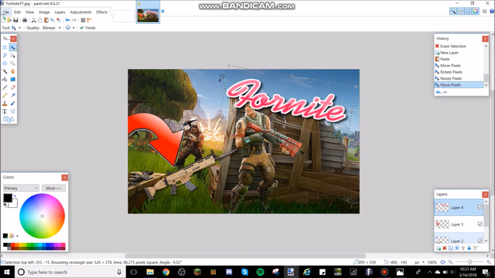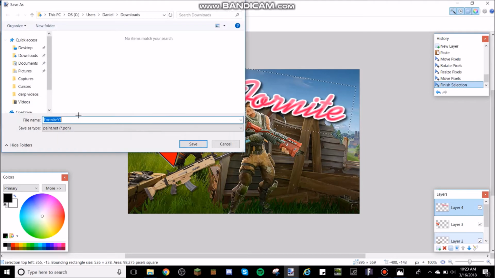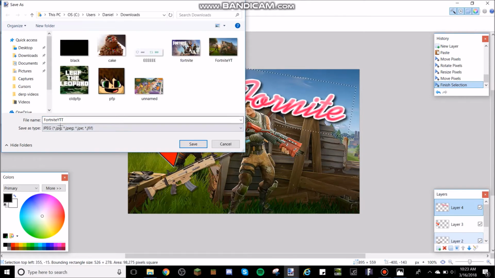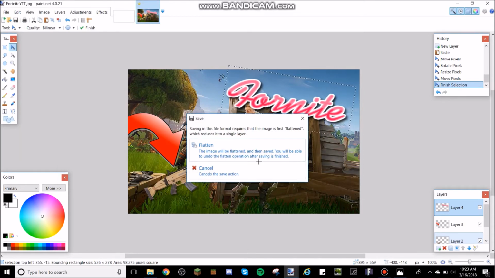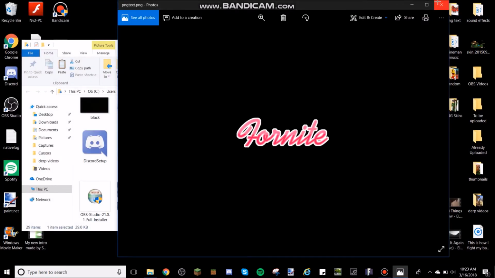So what you're going to want to do is go ahead and click on File, click on Save As, and then call it. So let's call it Fortnite YT. And let's add another T, and then make sure you change this to a JPEG. It's really annoying when you forget to do that, and then it stays like a paint.net file. Click on Save, click on OK, click on Flatten. There we go. We can exit out of paint.net now. Close all this out.